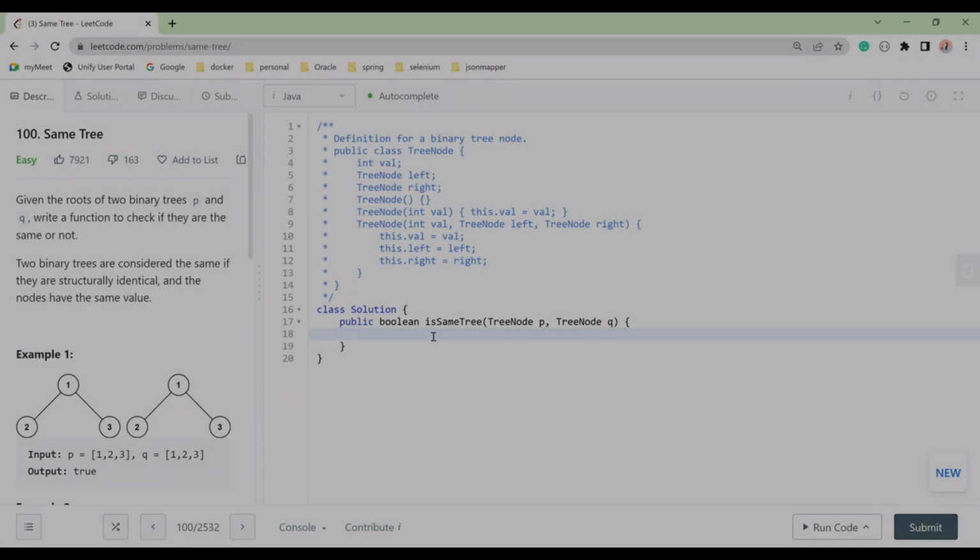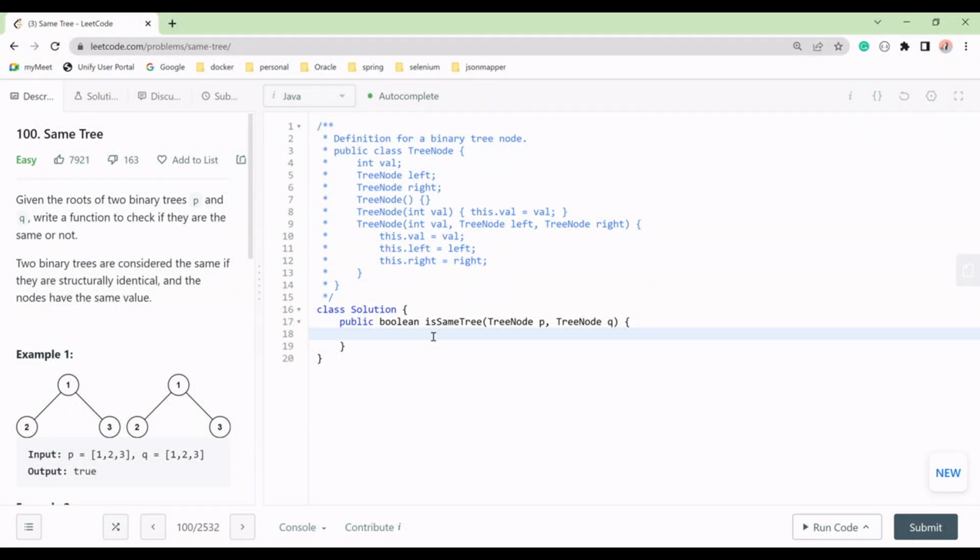So we are in this LeetCode browser, right? And let's do some coding here, and we'll see how to develop this one. So two things in this function: we have tree node p and tree node q given, right? Two trees are given.